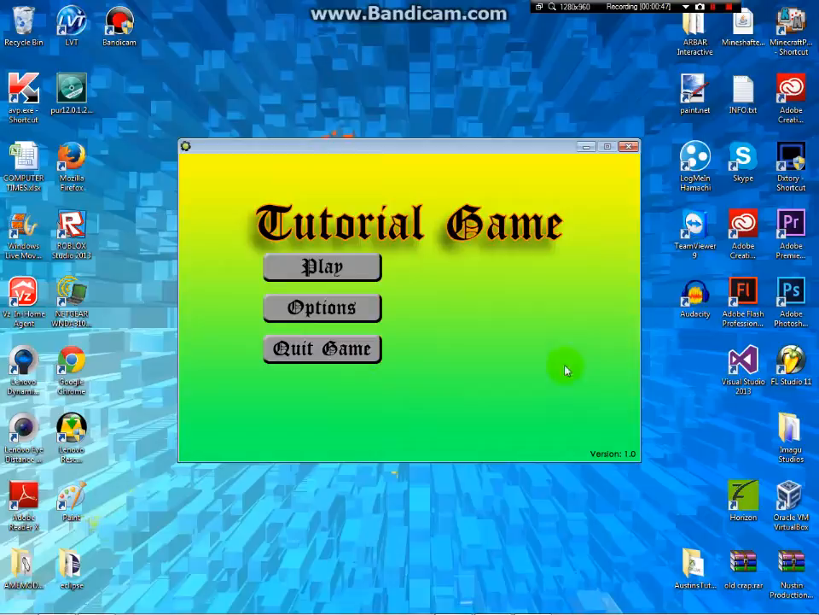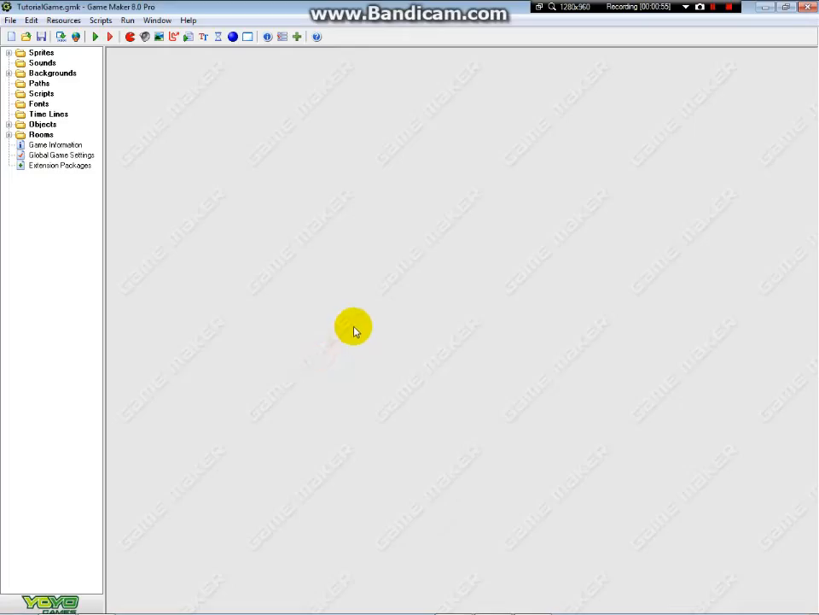I'm not going to click that though, because as you can see here, there are these buttons which interact, so they change. Basically, what happens here is they change their picture. So we're just going to go ahead and get right into it.